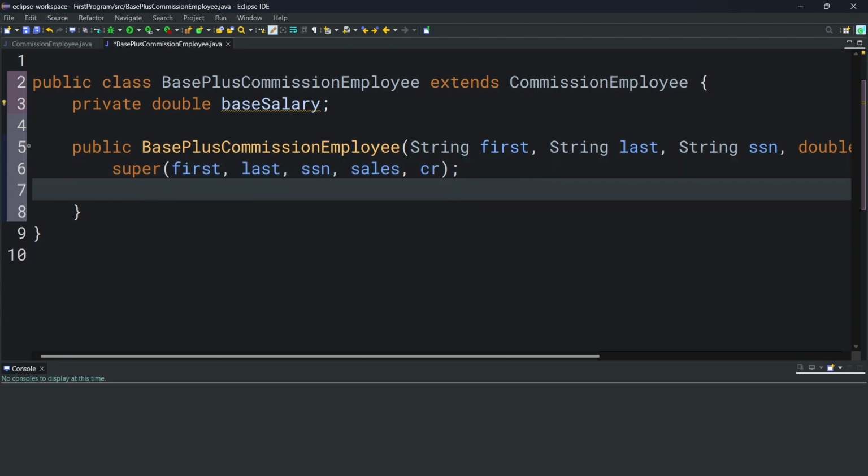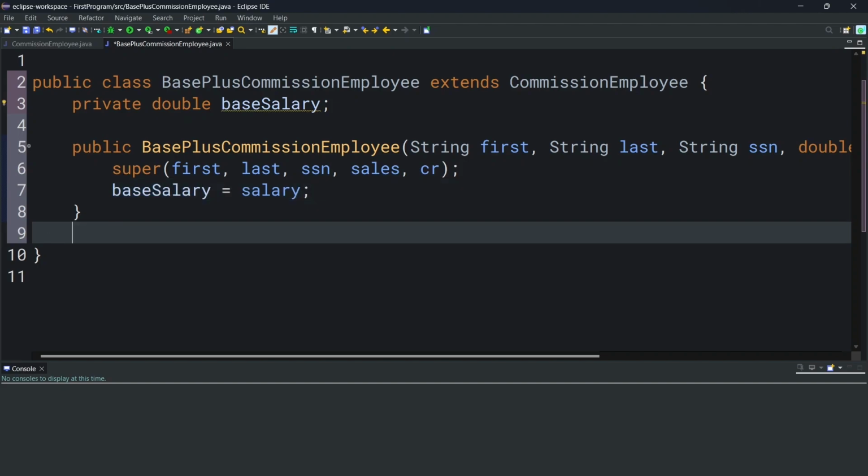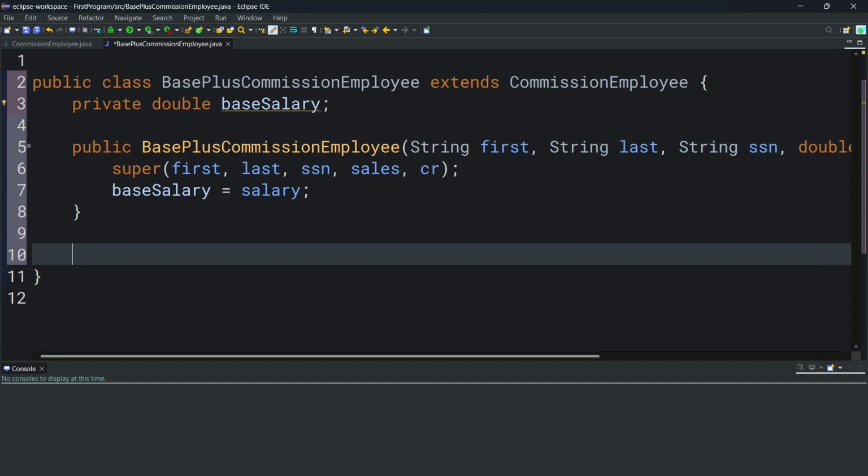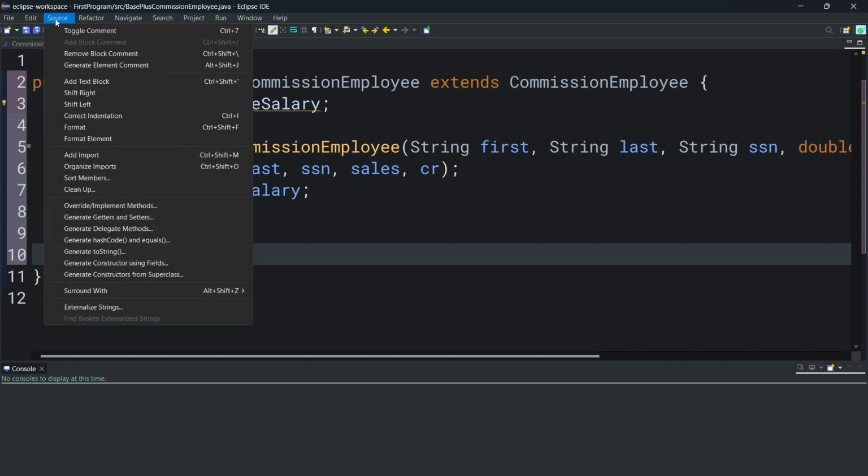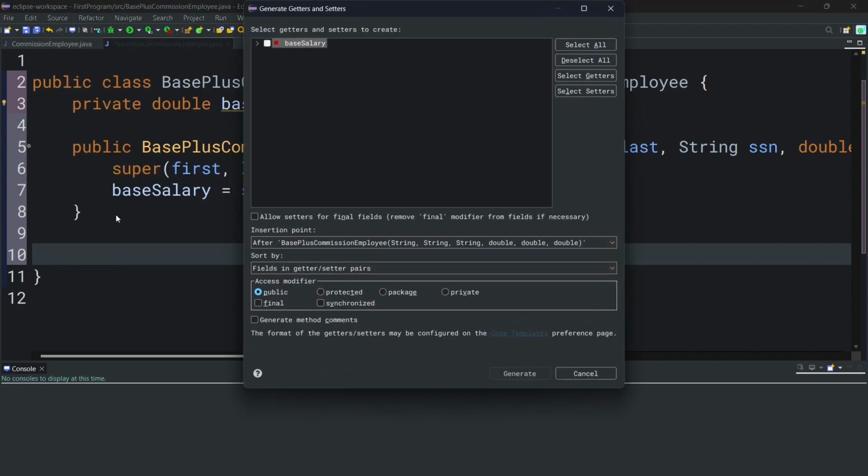Finally, for the base salary, we're going to have another statement since it's unique to the base plus commission employee. So we're going to have base salary is equal to salary. Next, we're going to define a getter and setter method for the base salary. Again, we can do that using the shortcut we saw previously. So we're going to go to source. We're going to go to generate getters and setters. And we're going to pick base salary. And we're going to click on generate.